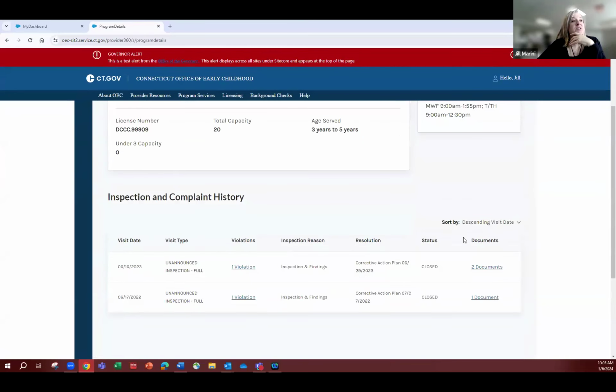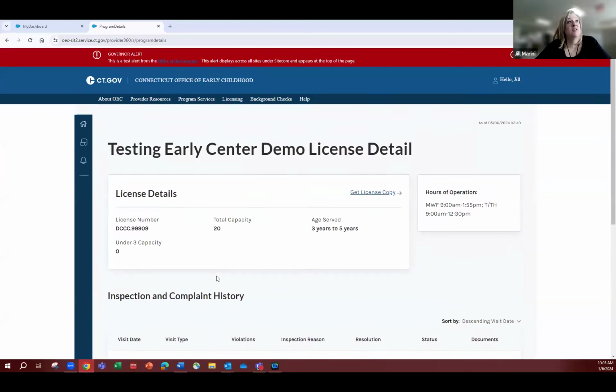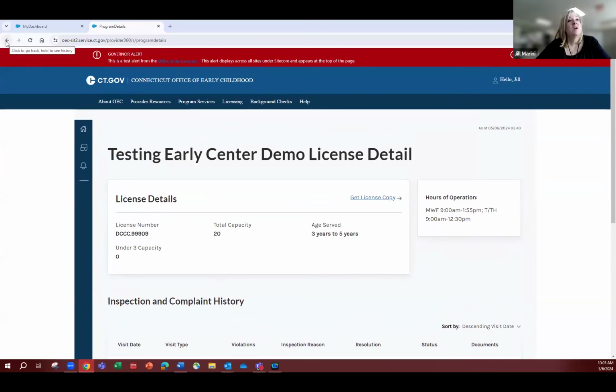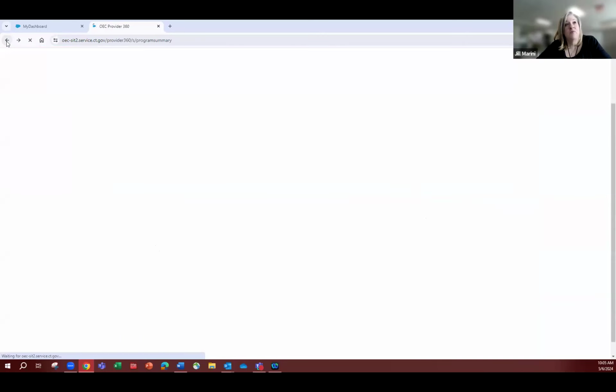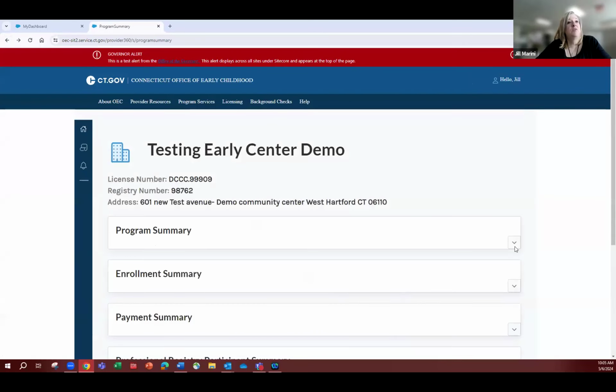It talks about your hours of operation. Down here, it lists all of your licensing visits. And this is good as a current director to keep track of things. Or if you're a new director who just came on board and you want to look back at the history of your licensing inspections and see where the program may have had challenges or there are things that you can strengthen, you can find them there.